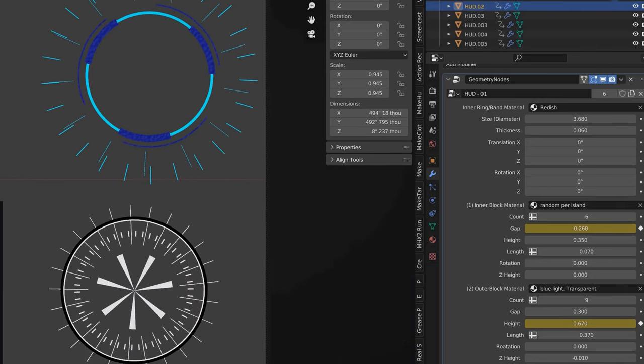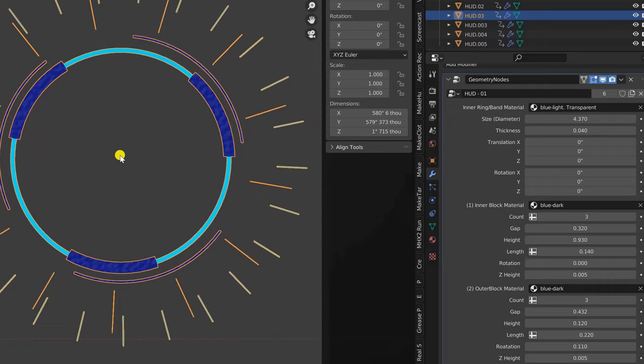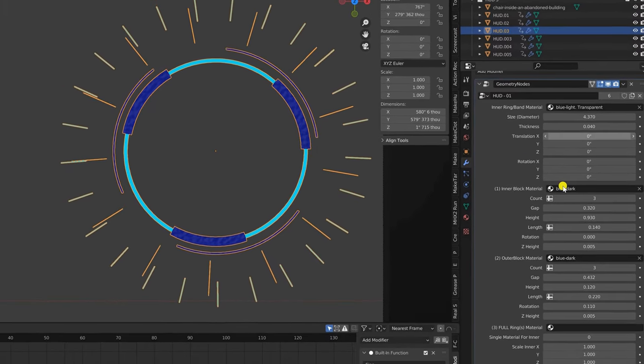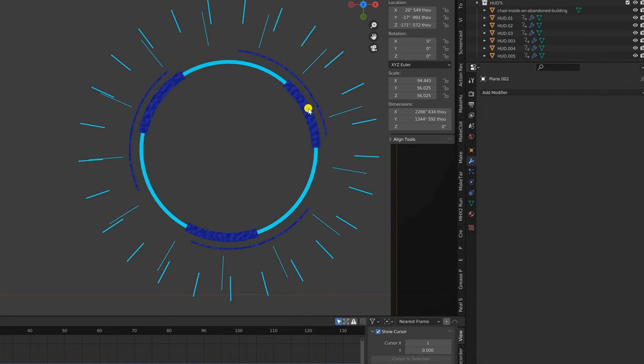Let me go to this blue one over here because it's got a couple things going on with it. With the keyframing, you can do normal keyframes like right here. This Z rotation, this section right here for the inner part, controls all three. It controls this light blue line, this darker blue, and then this thin dark blue one.